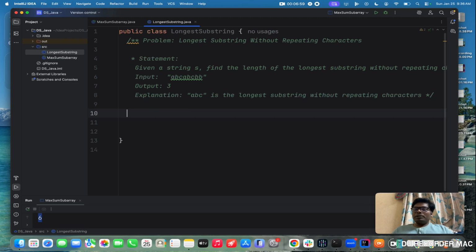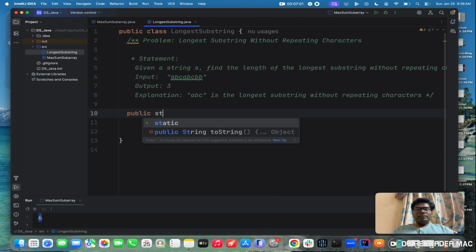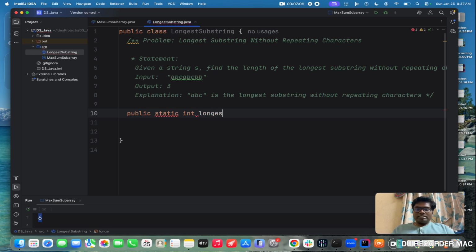Okay. I'm going to create a simple method. Public static Integer longestSubstring, and we pass the input: String str. As usual, return an empty value, otherwise you will get a return type error.